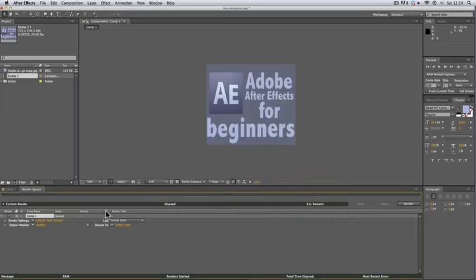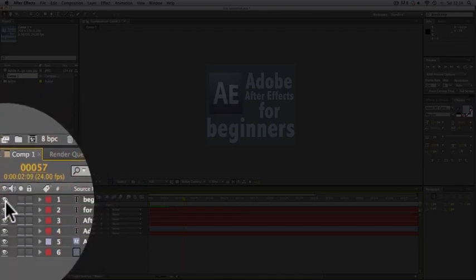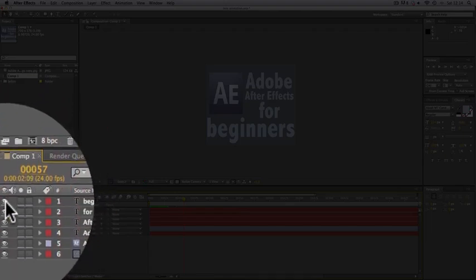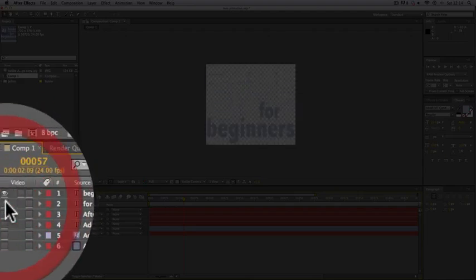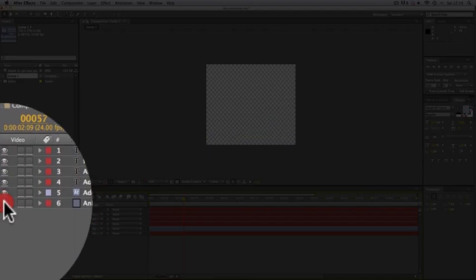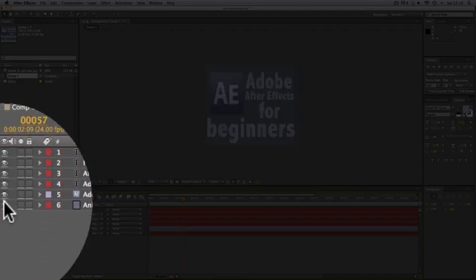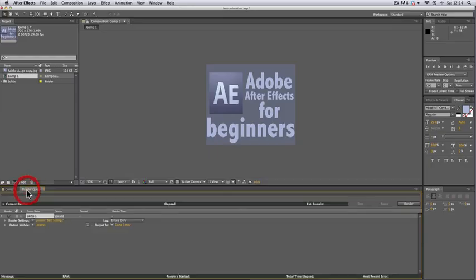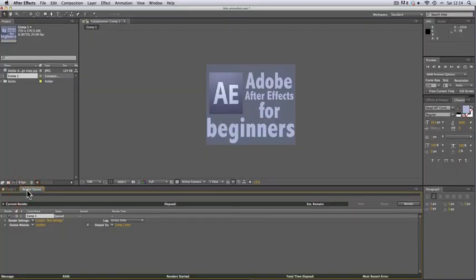This is used if you only want to render part of your composition. You notice here we have the visibility for each layer. Only the visible layers in your composition will be rendered, so make sure that every layer that you want rendered does have this little eye icon next to it. So let's go back to the render queue.